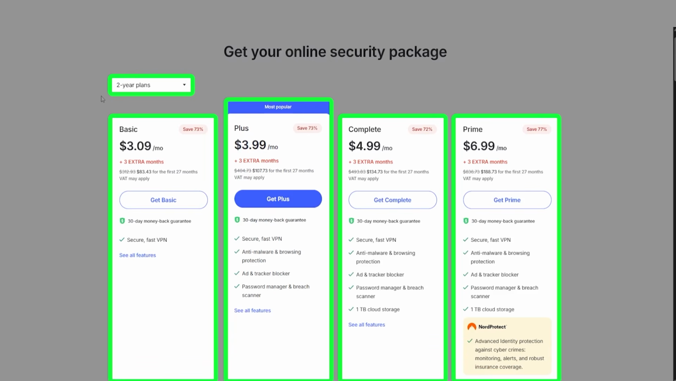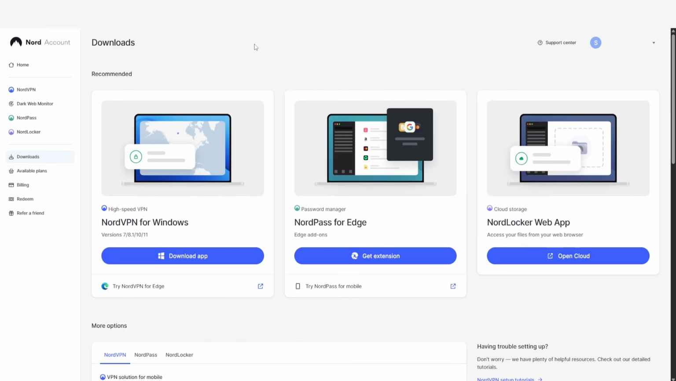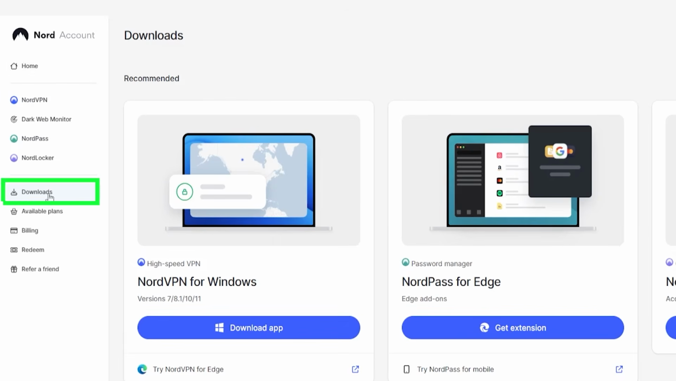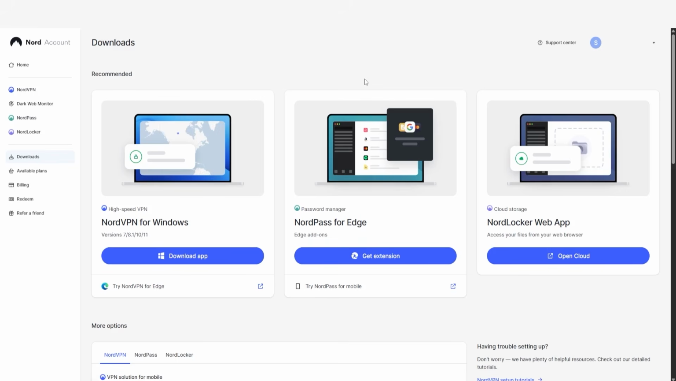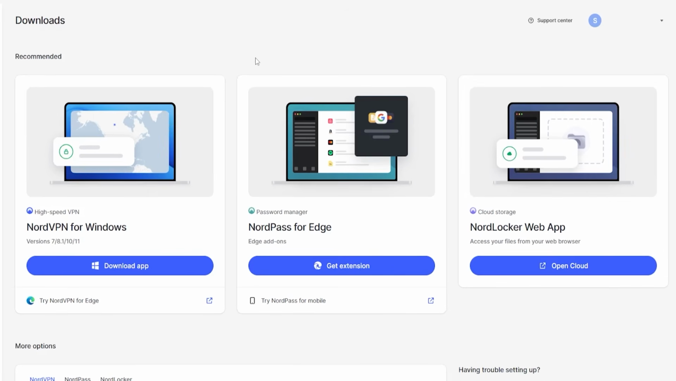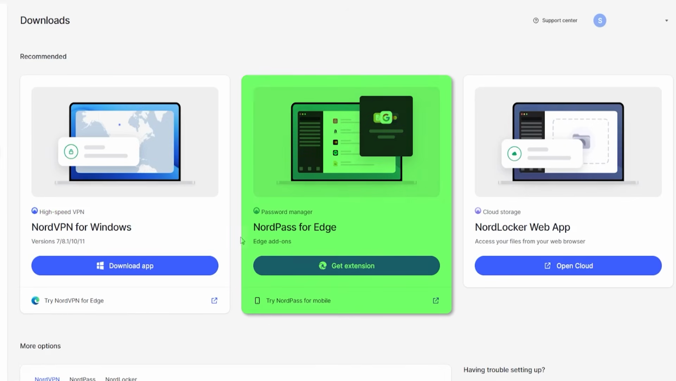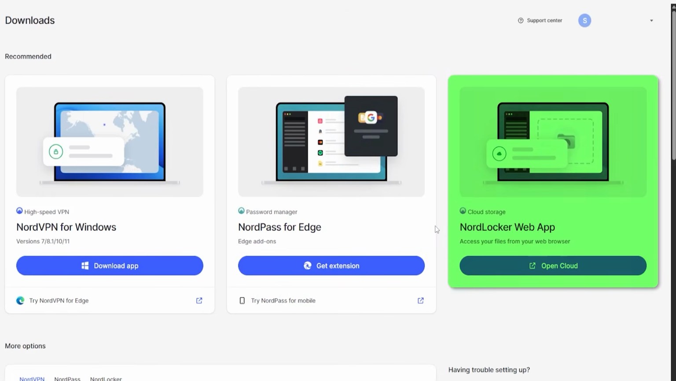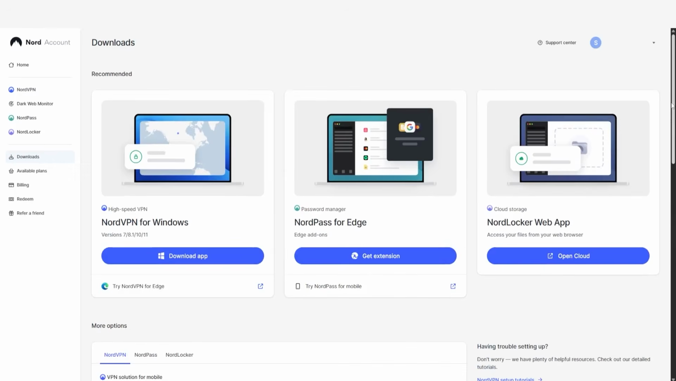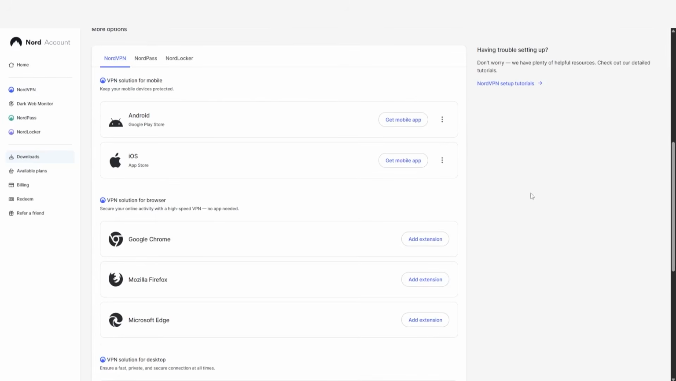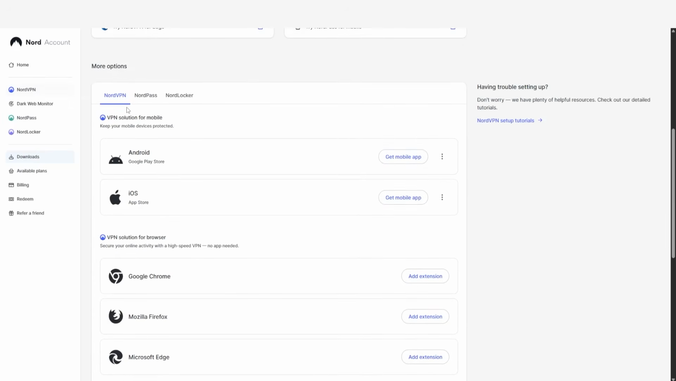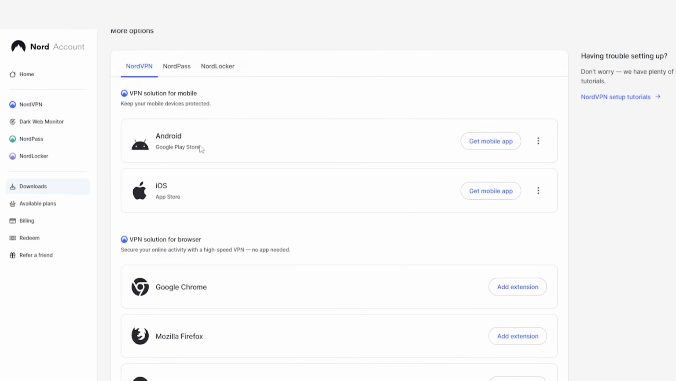So once you pick a plan and you make an account, you'll wind up over here in your dashboard. You want to go to the left side and click downloads, and then you'll see all the different applications that you can download. Depending on which plan you picked, you might not just have the NordVPN application, you might also have their password manager or their cloud storage application, and you can also see which devices you can download these applications on.